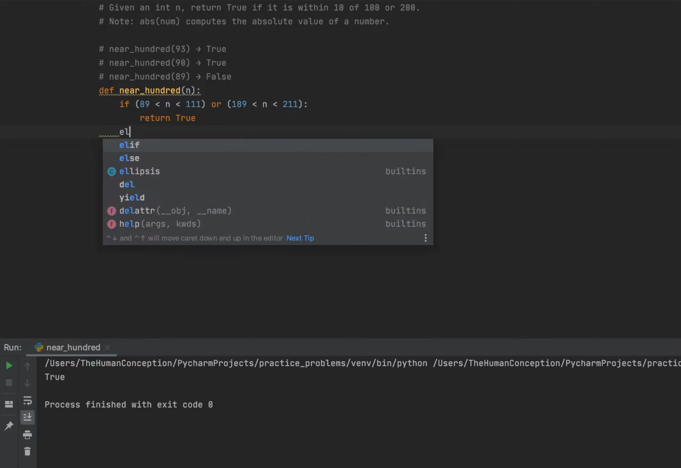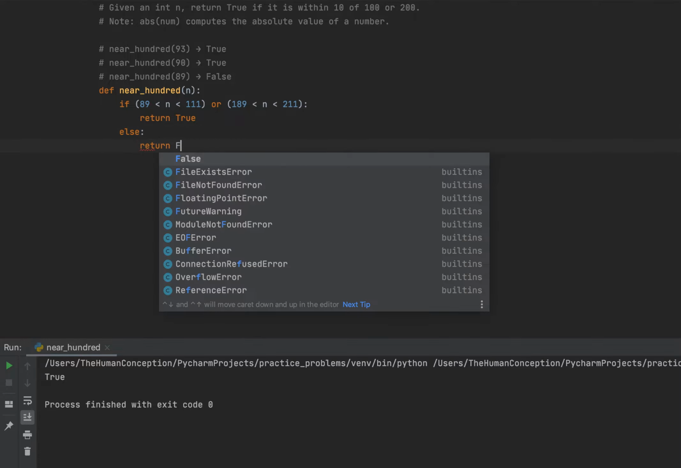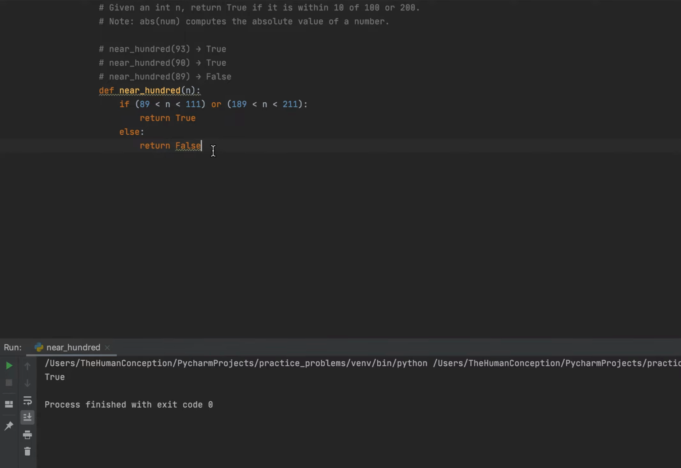Now in all other cases, it's not going to be within 10 of those 2 values, so else we will return false. And there's a couple different ways you could write that. You could also just erase this if you'd like to, and just put that return down here. But I personally think it's nicer to put that else in, just so you can see that.